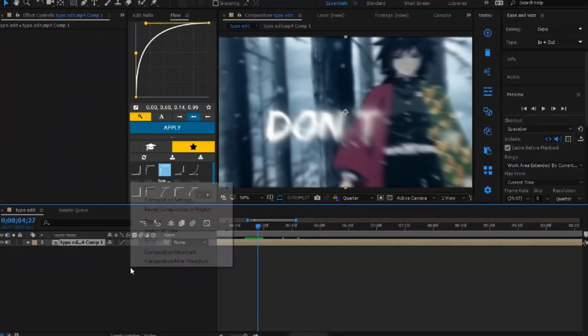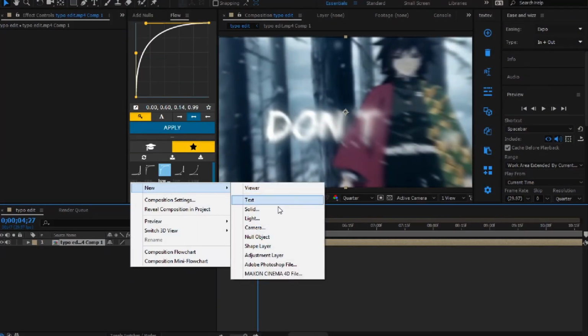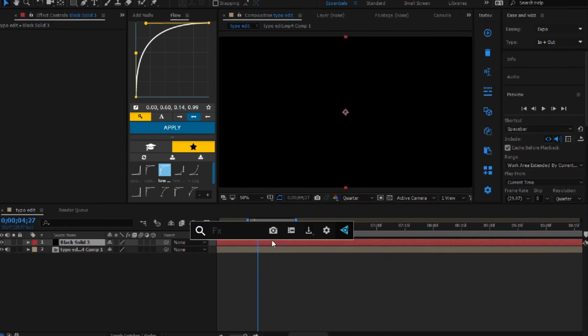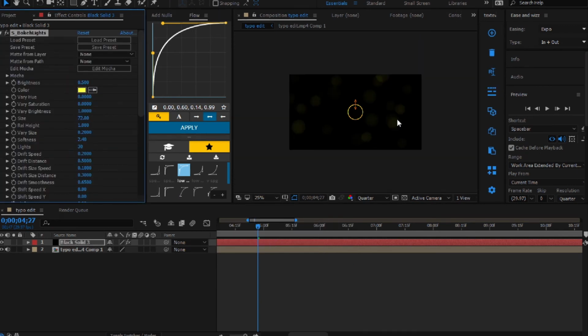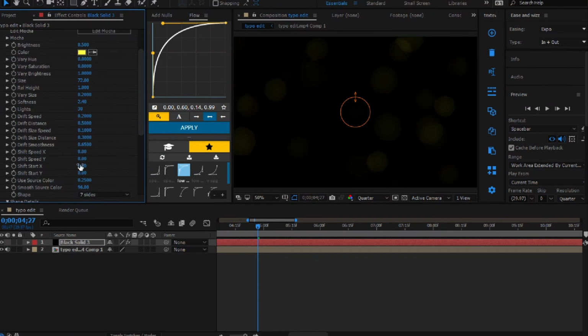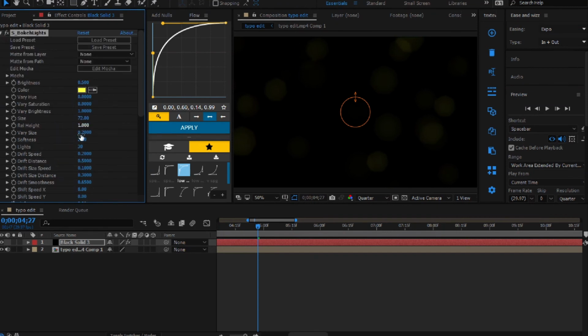Now the last effect is bokeh light. Create a new solid and add the S Bokeh Lights effect to it. You have to download the Sapphire plugin to get this effect. As you can see what the effect does. It adds circles at the top of the edit. As always, play with settings if you want to get different results.